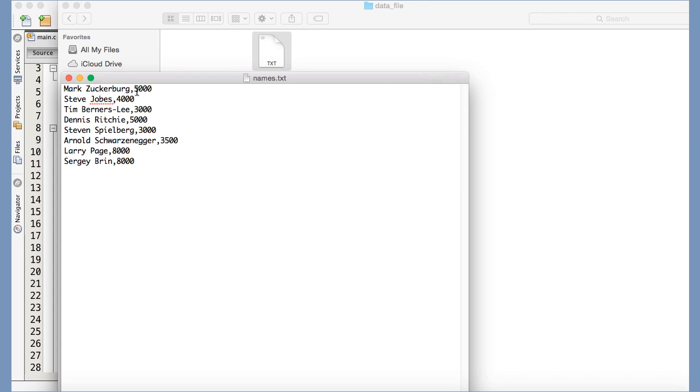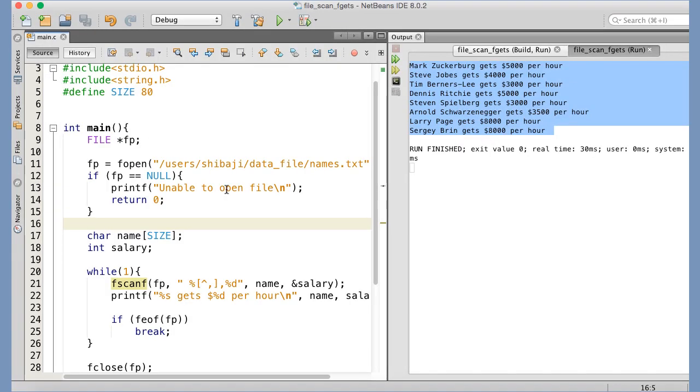We learned how to read this kind of information into our program, and we use this character array to hold the name and this salary variable to hold the salary. We used the fscanf function to scan different formatted data. Now we need to know how to write different formatted data into a text file. For that purpose we can use fprintf.